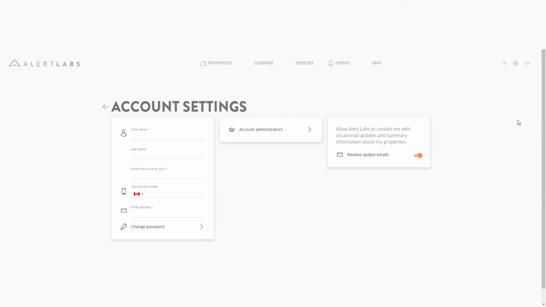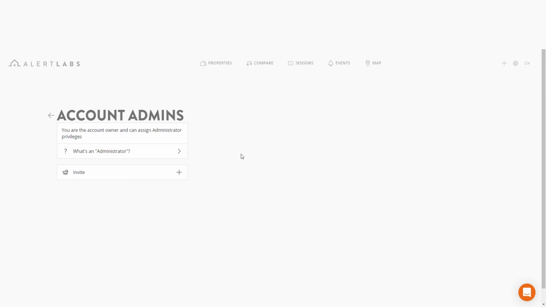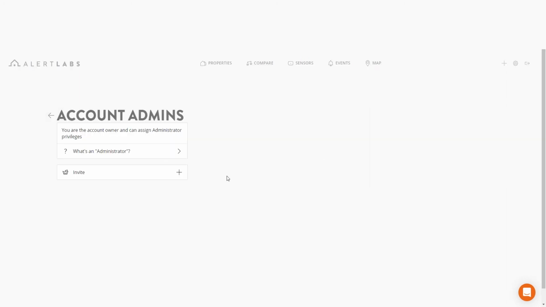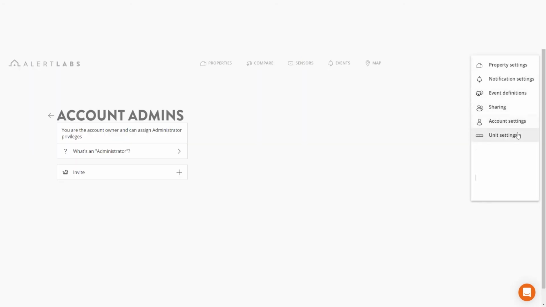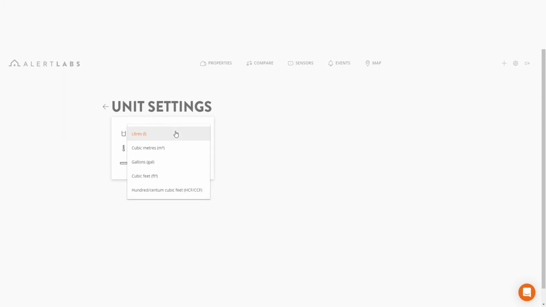Account settings is the place where you can change the name, phone number, email address, and password of the main account holder. You just learned how to share a property under the sharing settings, but you can actually share an entire account with full permissions by clicking on Account Administrators and clicking on Invite and typing their email address. Read more about what an administrator can do by clicking here. Under Unit Settings, change the measurement of volume, temperature, and distance.